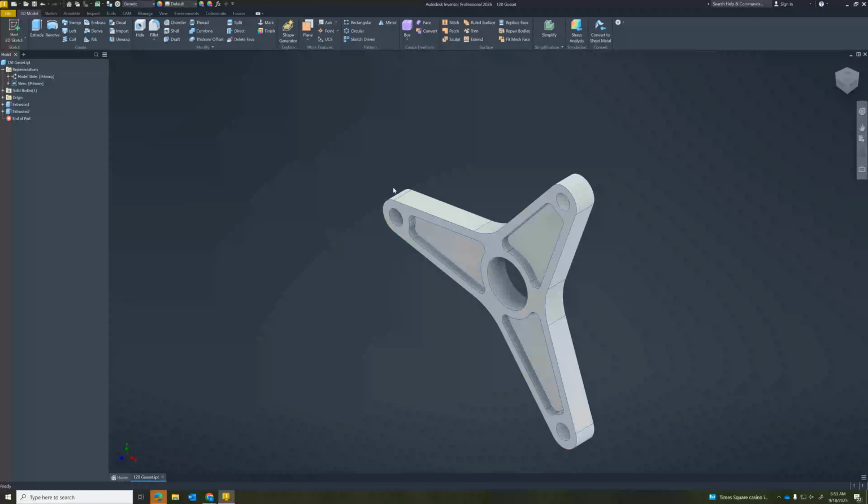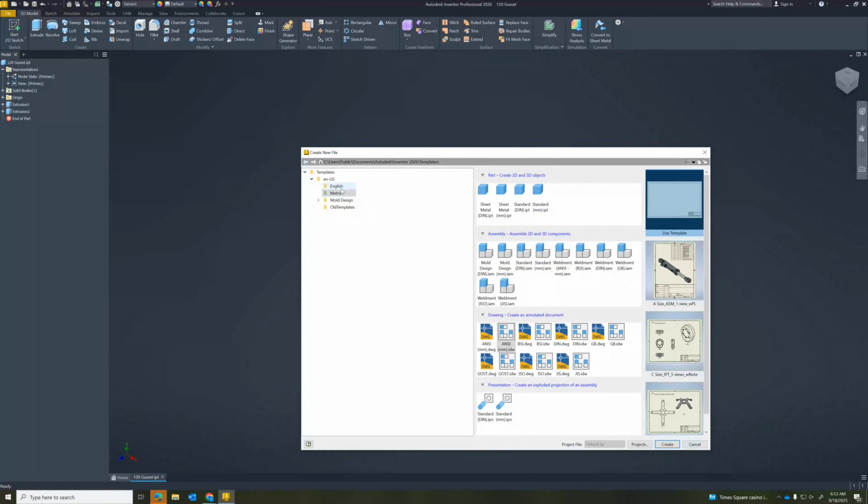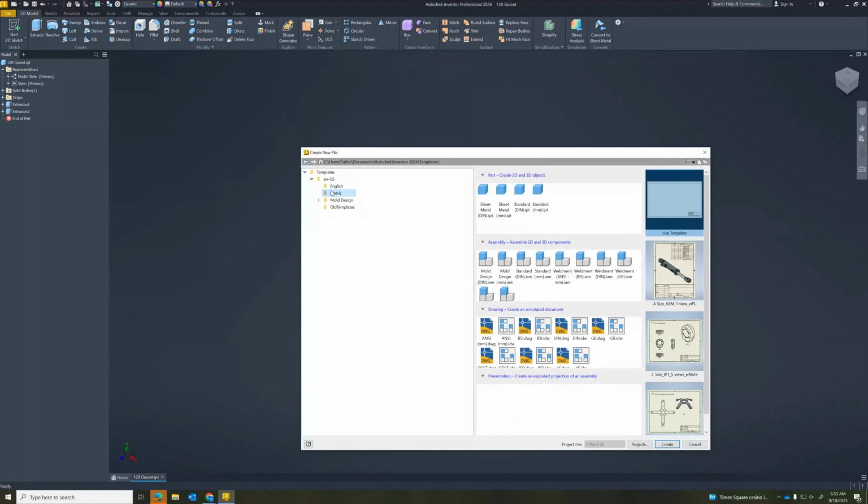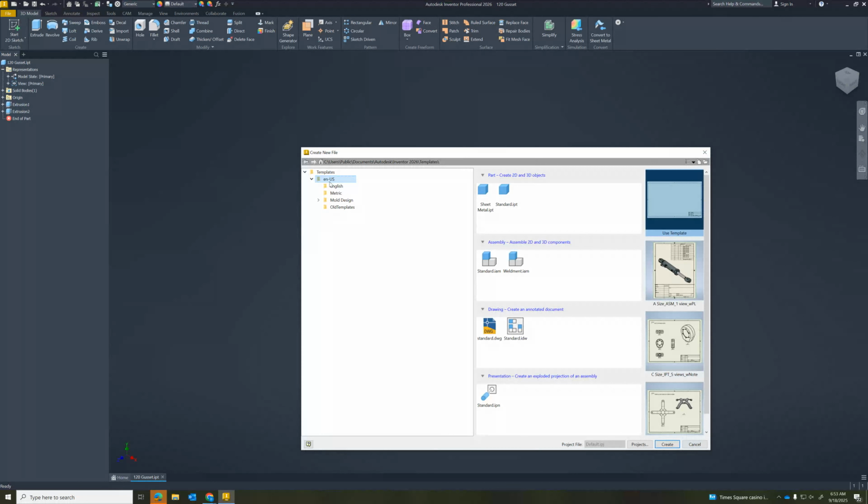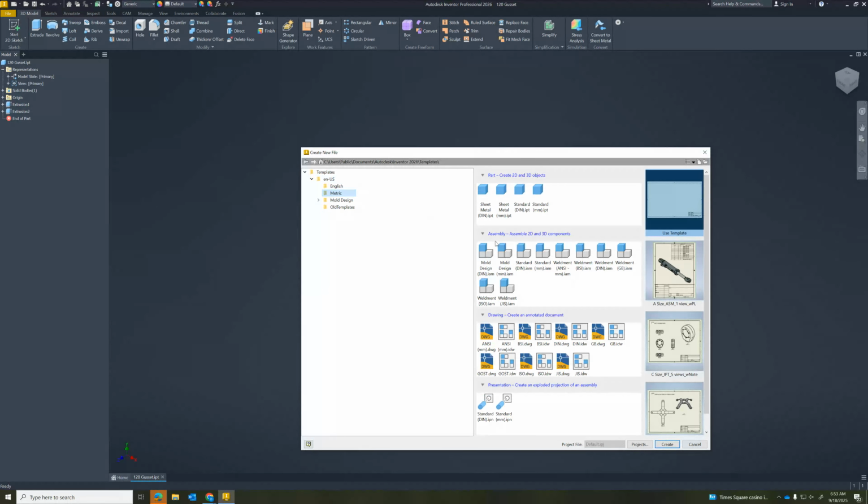Here I'm going to go over the drawing for the 120-degree gusset. I have the part model open and I'm going to just go to File, New, and go to the metric tab here. Yours may not be open, it may look like this, so expand this and go to metric. We're going to use the ANSI millimeter.idw.